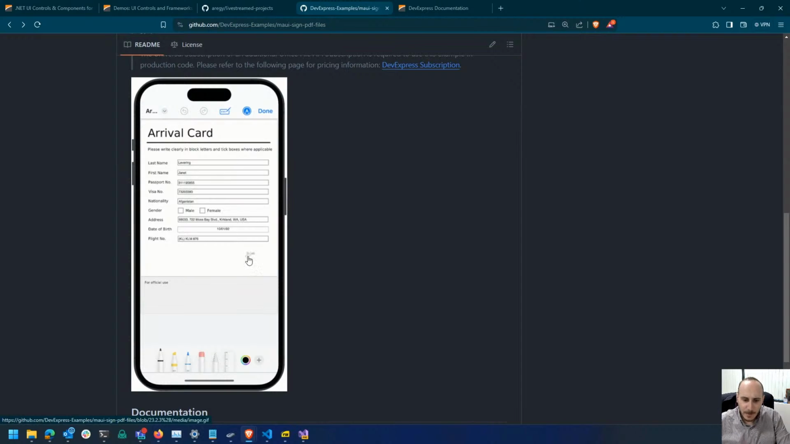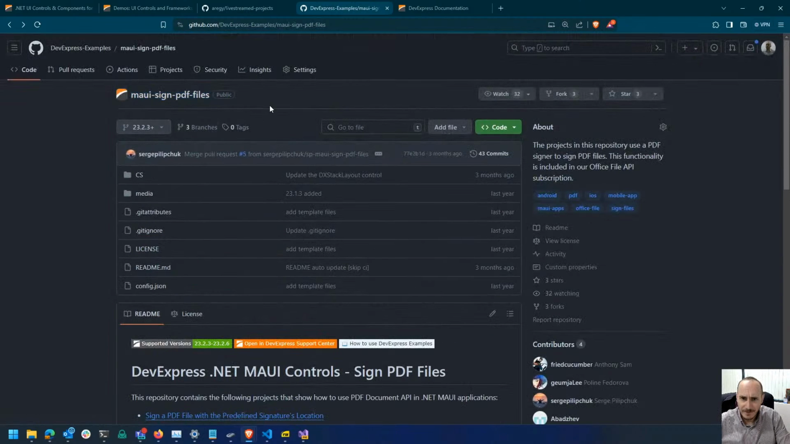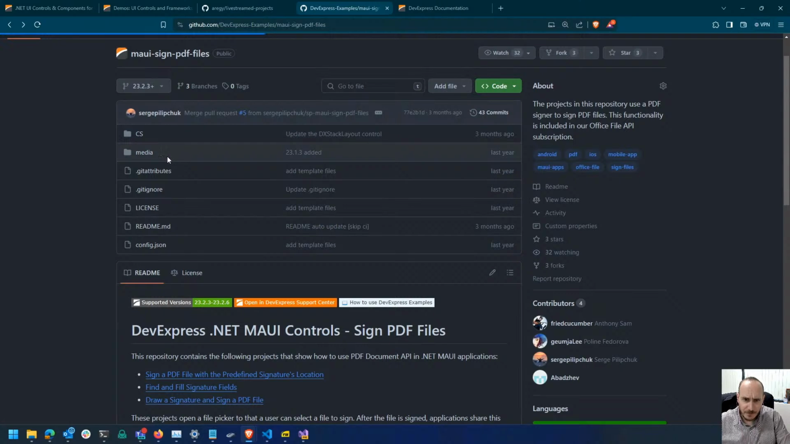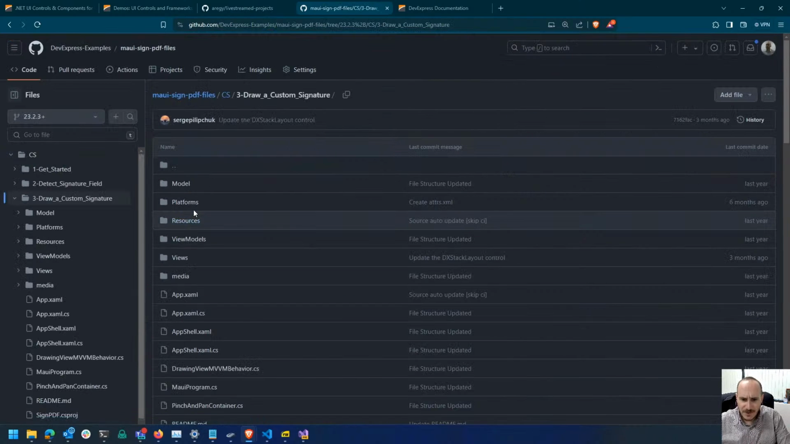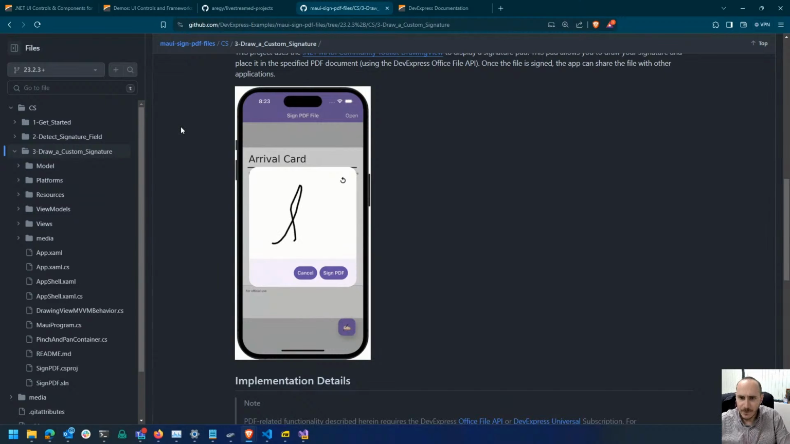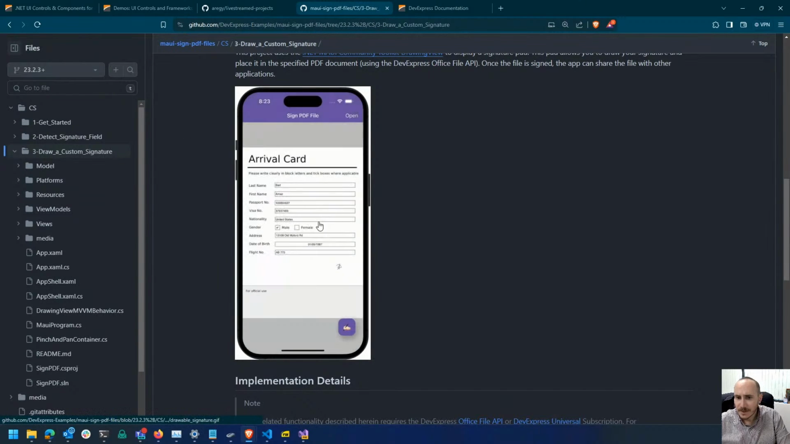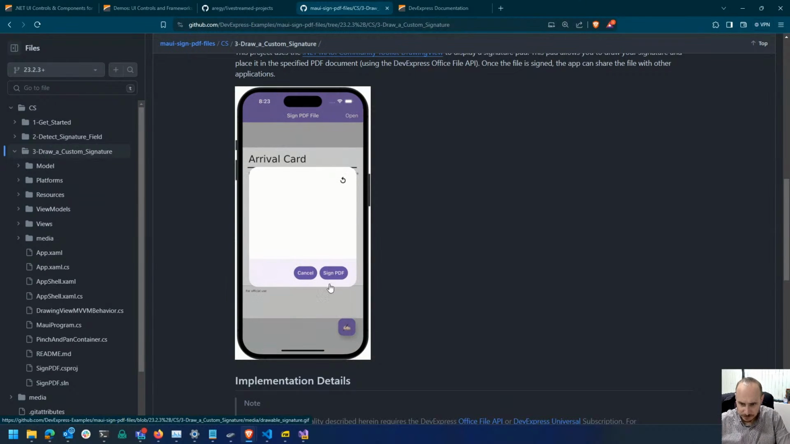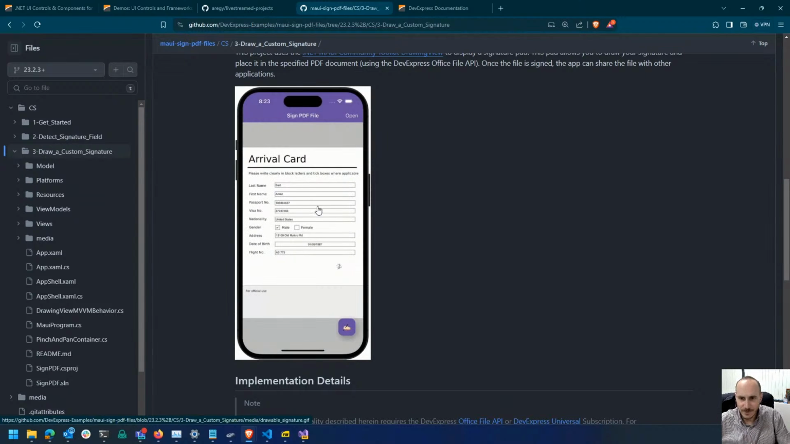But I think we've made good progress. So let me start off by reminding us where we started from, which is this example. If you navigate to Maui Sign PDF Files, which is the name of this project, and I think we'll link this in the description so you can take a look at this yourself, it's actually three different projects. The third project is the more complicated of the three, where you can sign yourself. That signature gets applied onto a bitmap preview of the page, and we're using our document processor to render that preview.